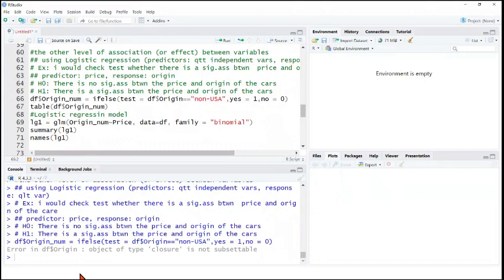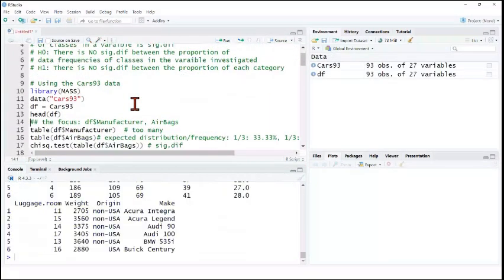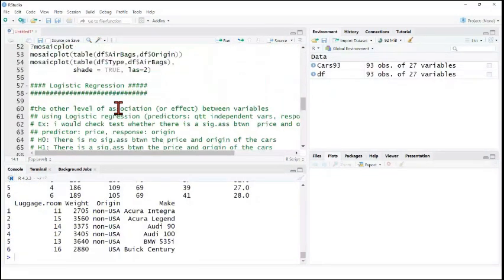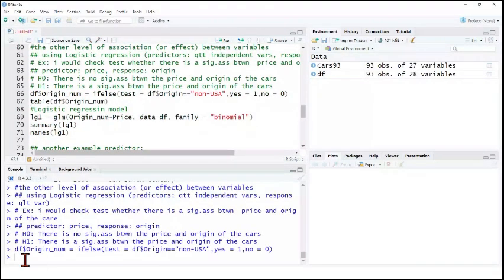It says, okay, in this appending, object of type closure is not subsettable. It can't be subset because we don't have DF. So we need to run this one. Okay, DF is already here. Then we go to line 66. I run it. Okay, no problem.